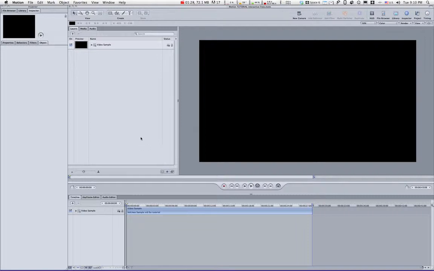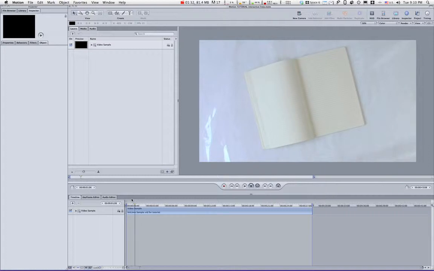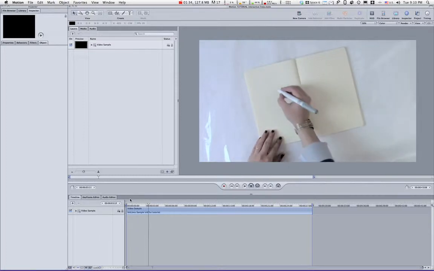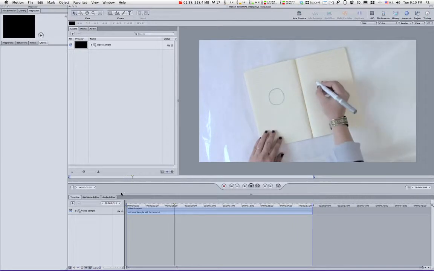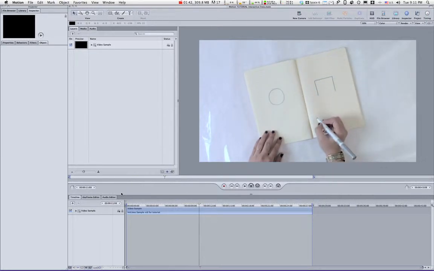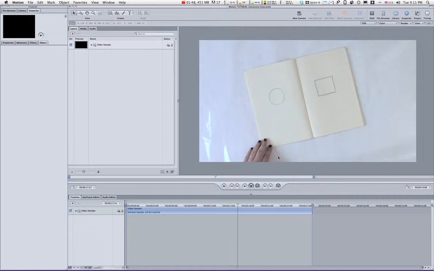So let's begin. I made a sample video footage where I'm just drawing, there it goes. Just a circle and a square. It's very simple. It is just for the sake of the example. And then I just freeze the image so we could have the time to see the image.